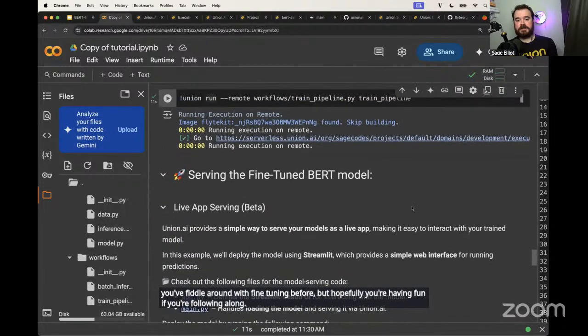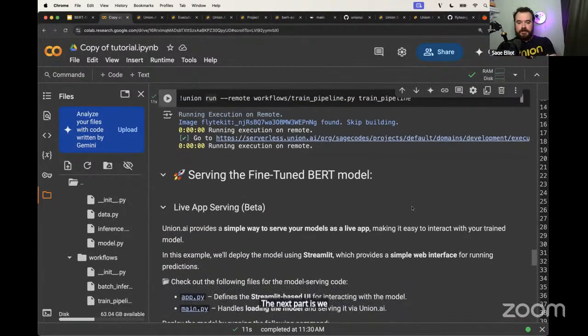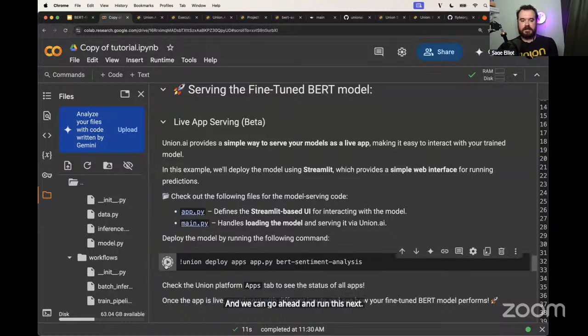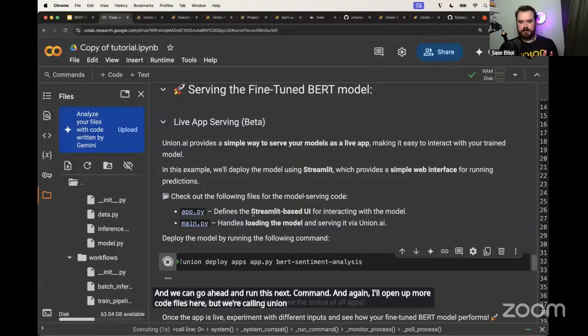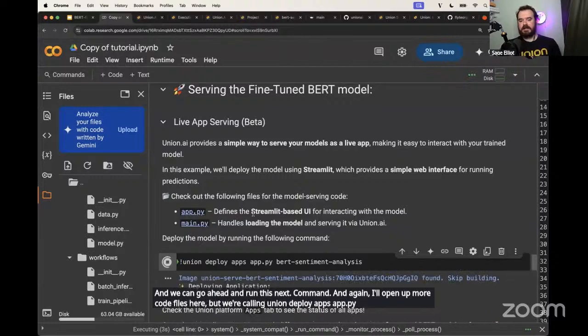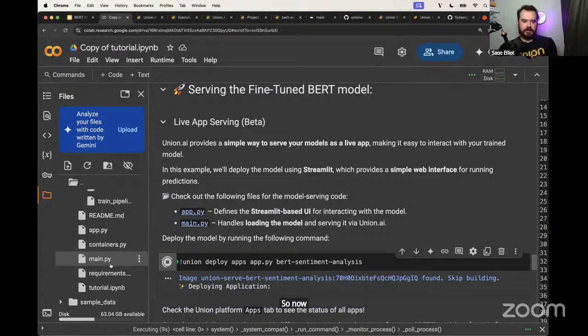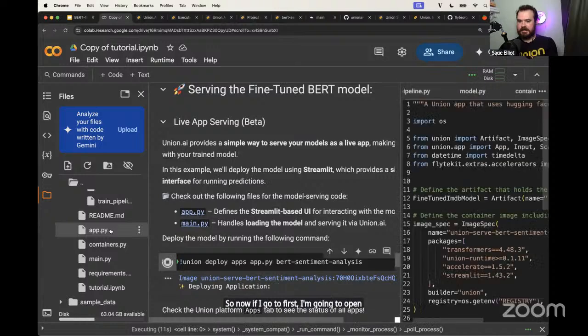The next part is we're going to serve the fine-tuned model. So now we have this fine-tuned model. Hopefully yours is done training as well. If not, it should be pretty soon. And we can go ahead and run this next command. And again, I'll open up more code files here, but we're calling union deploy apps app.py and calling a function in there called BERT sentiment analysis. So now first I'm going to open up app.py.